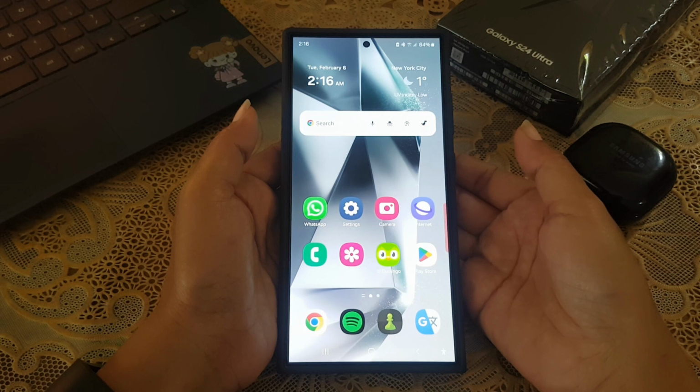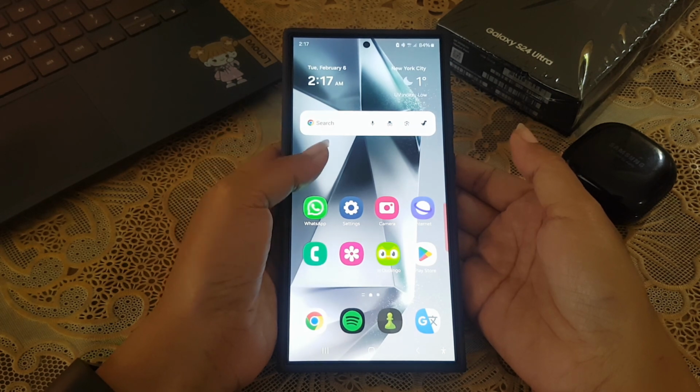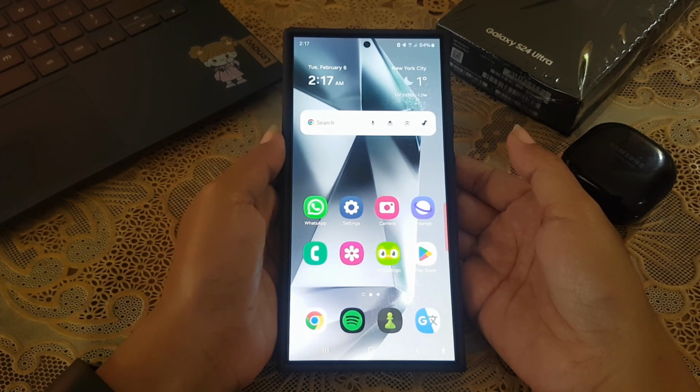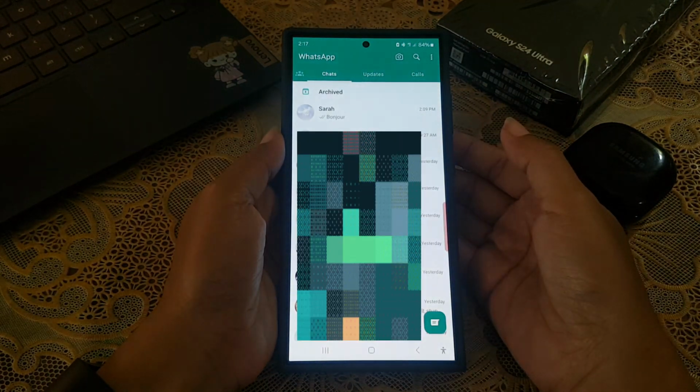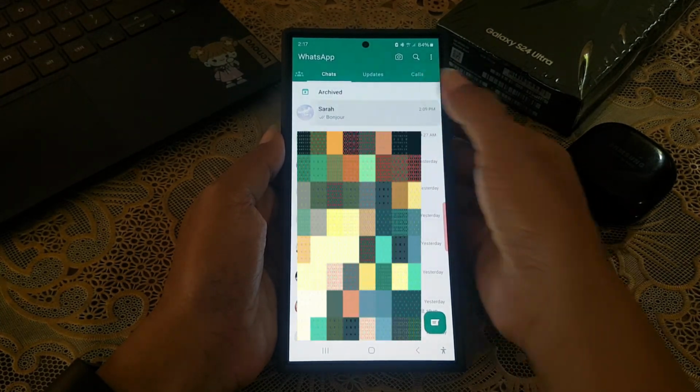To auto-translate your chat using the chat translation feature in Samsung Galaxy S24 Ultra, open a messaging or chat app. As the example, we will use WhatsApp. To do so, open WhatsApp. And then tap the contact you like to chat with.